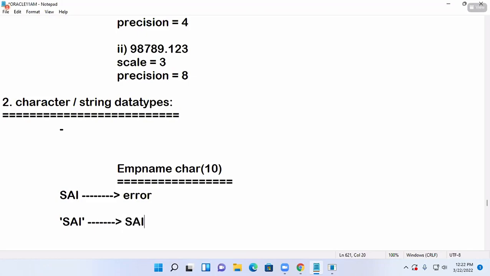So now tell me, the first name and the second name, do you see any difference in these two, or are both the same? Tell me. The second one is what? Is the second one a character or a string? String.